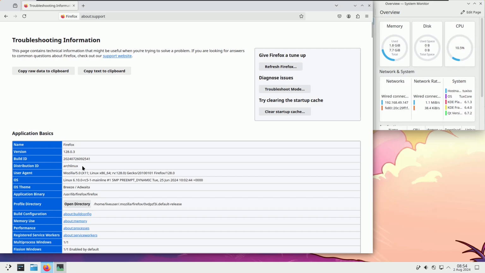So for distribution, it says Arch Linux. I think it's based on Arch Linux. I didn't get any of the information. I just downloaded the ISO file and I'm making a video on it. I need to get all the information right in front of you. So the kernel version you get is 6.10, the latest Linux kernel, and the theme will be Breeze or Adwaita.